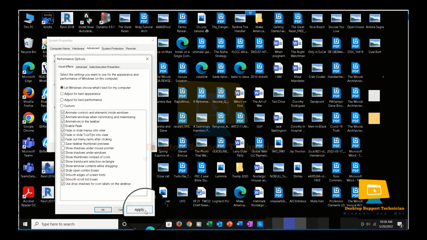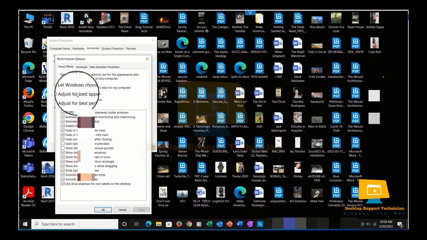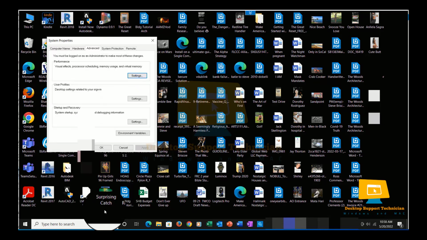Now see the magic. It's working. Images and videos are showing thumbnails. Click OK and close everything. Problem solved. Now you can use your computer.